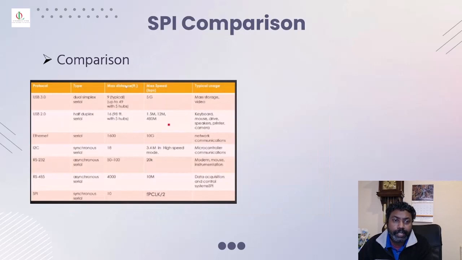Now a small comparison of SPI and I2C with USB 3 and USB 2. As you can see, SPI is a synchronous serial, and the maximum distance that it can connect up to is 10 feet, and the maximum speed is the frequency of the internal system clock divided by 2. That's how the speed of data transmission is determined. And in our program we're going to use the BRR register, and that's what determines the baud rate.